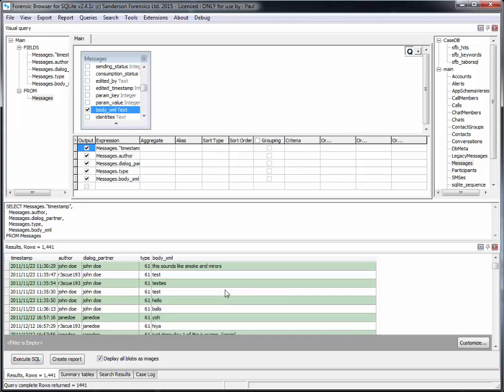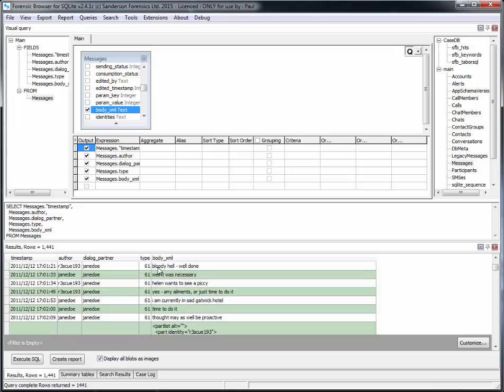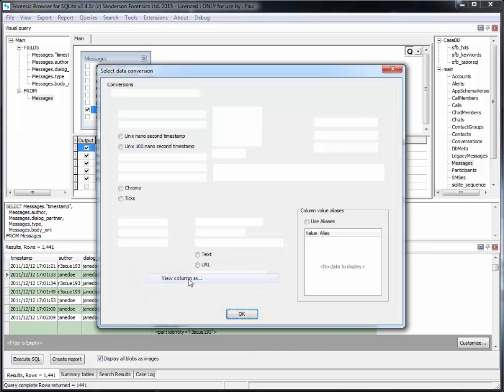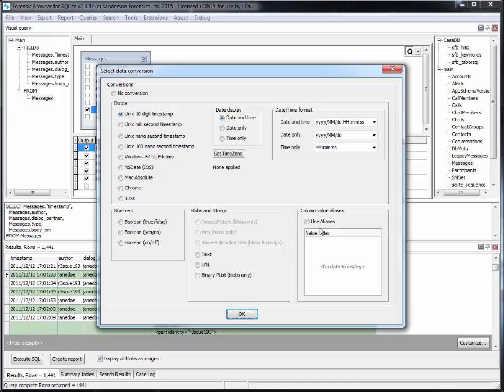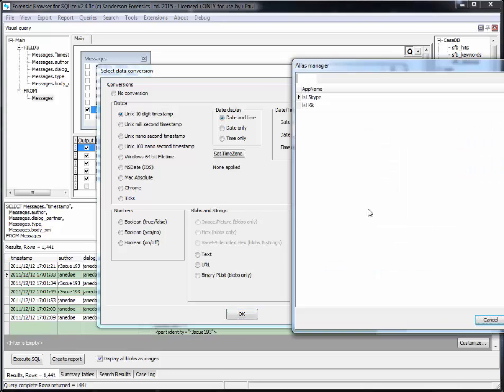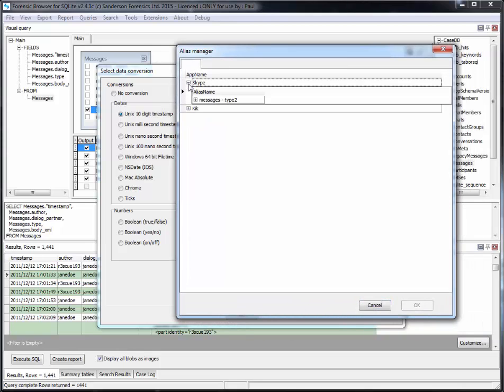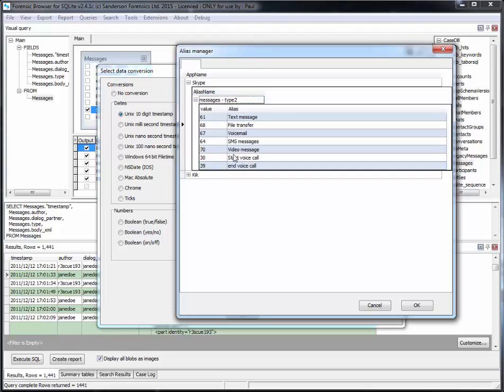If I scroll down, we can see lots of different messages. Now we can see this type field. If I click on the filter, we can see there's lots of different types in there. Now I've already gone through and worked out what most of those mean, so we can apply a conversion to it. As again, we right click on the column, choose view column as, and again we're going to use aliases, but this time I'm going to select an alias group that I've previously saved, nicely formatted into different applications, and I've got one alias in my Skype application, and we can see the different values there.